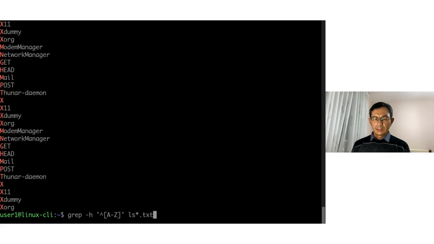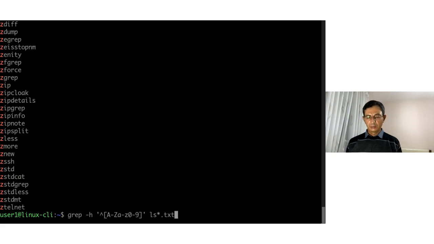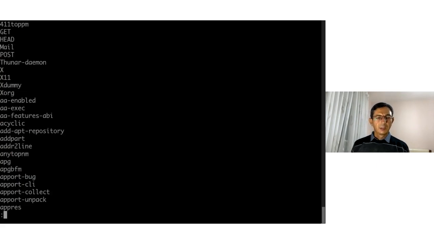If we want to find all the lines that start either with an uppercase or with a lowercase or with a digit, then we can type this expression. So this is a range from A to Z. This is another range from lowercase a to lowercase z. This is another range from 0 to 9. So here it is going to list all the lines that start either with a number or with an uppercase letter or with a lowercase letter.